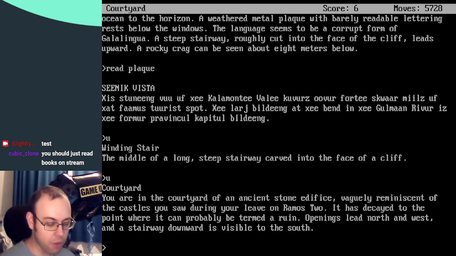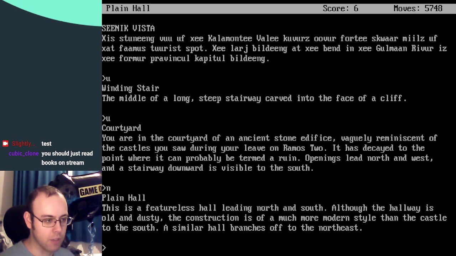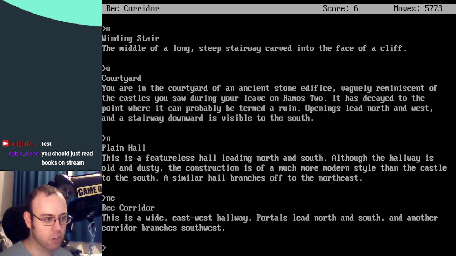Alright then, well, let's go north. Plain hall. This is a featureless hall leading north and south. Although the hallway is old and dusty, the construction is of a much more modern style than the castle to the south. A similar hall branches off to the northeast. Northeast? Rec corridor. This is a wide east-west hallway. Portals lead north and south, and another corridor branches southwest.